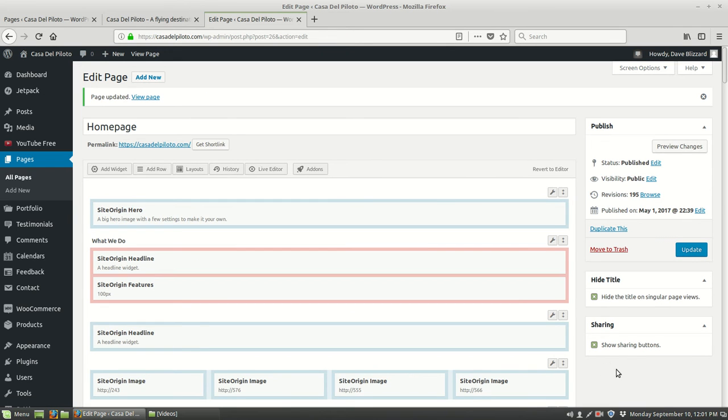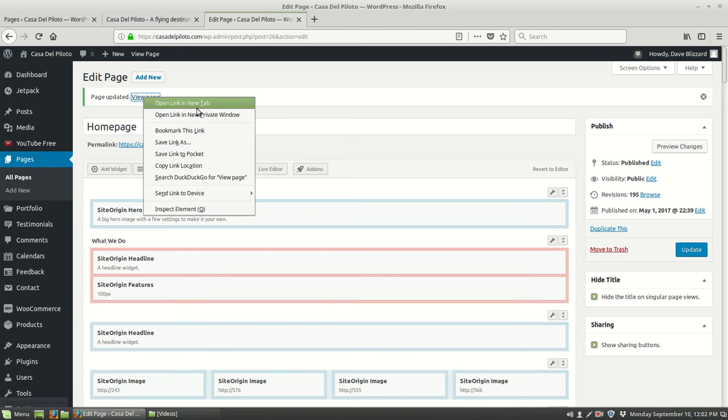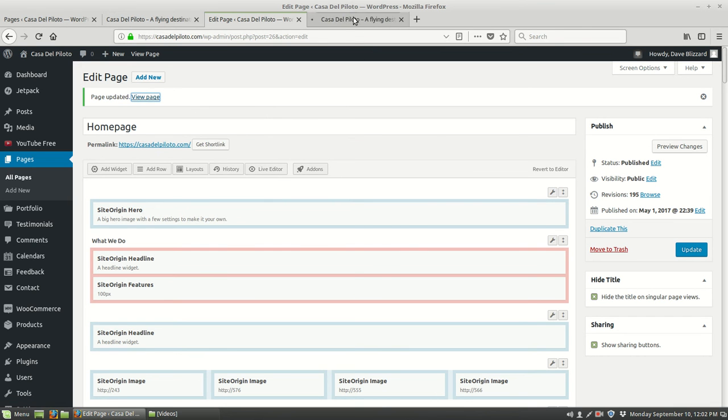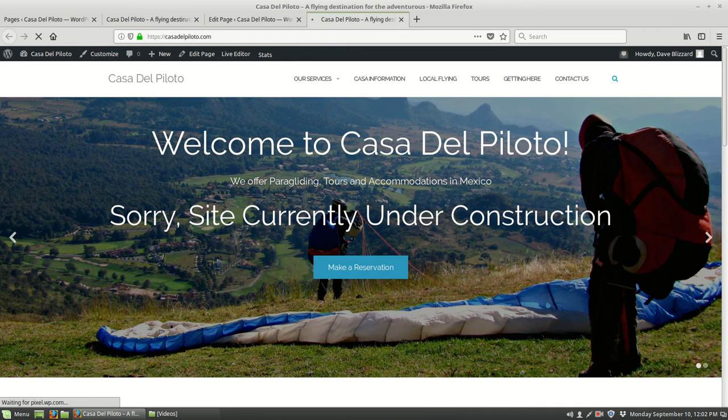Okay, the update just finished. Notice it still says update here. You could hit this 100 times, it's still going to say update. But it did say page updated, view page. So we could click this and open it in a new tab and see that the update has been done.